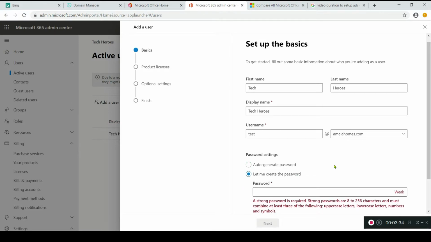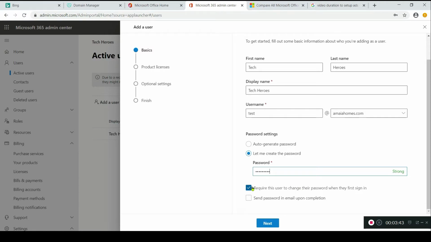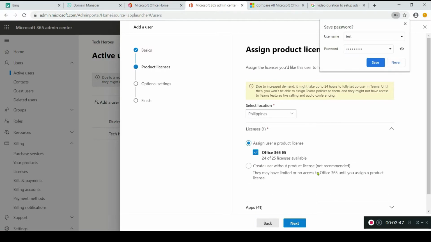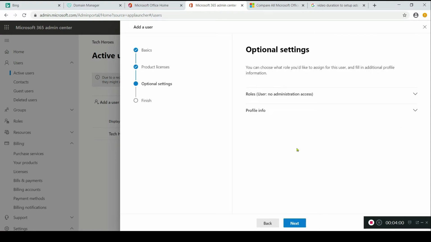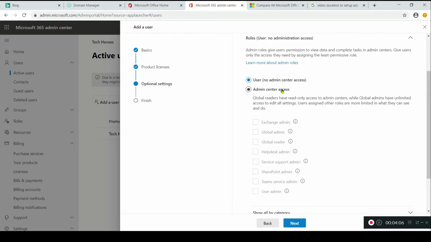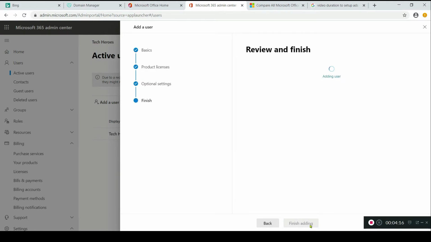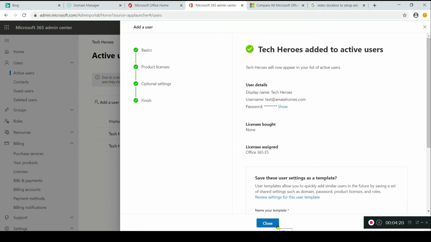Since I prefer creating a new password, I'll be selecting this one. And I'm creating a new password for this account. I'm going to be unchecking this. Click next. And select never. I'll be selecting the license that I purchased. And this user that I created, I'm going to be giving him admin access. I'll be giving global admin access and finish adding. So a new user account has been created.